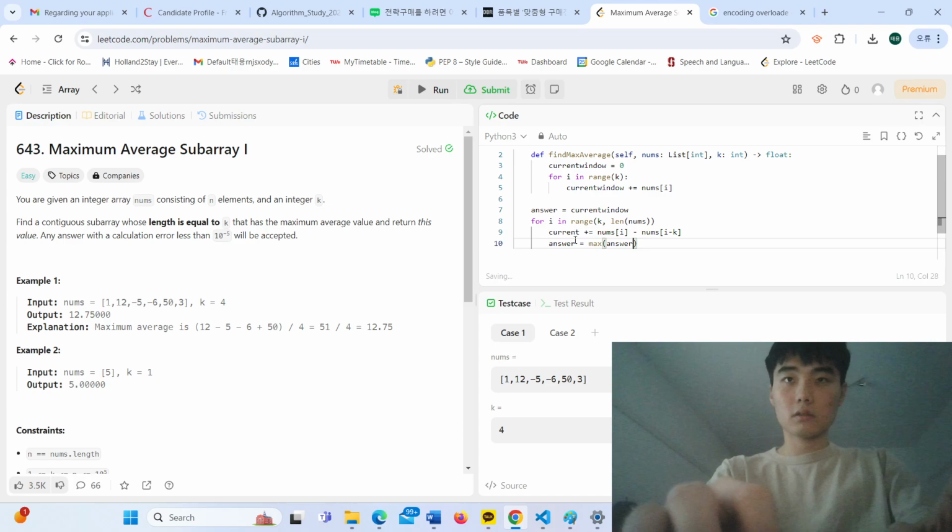Current window. I don't know why I keep on doing current. Maybe I should make the variable name simpler.